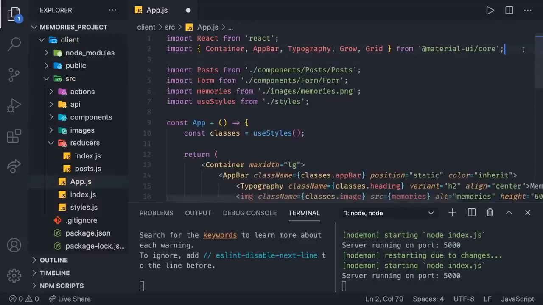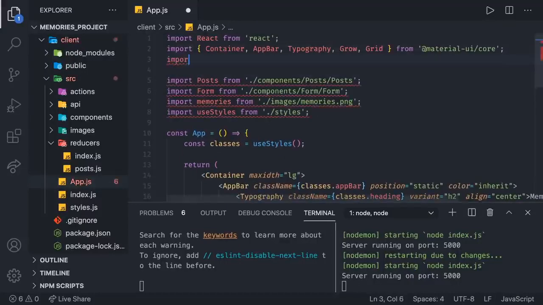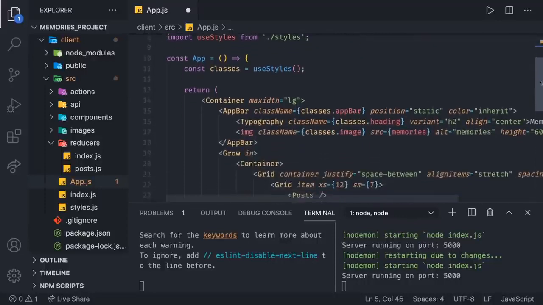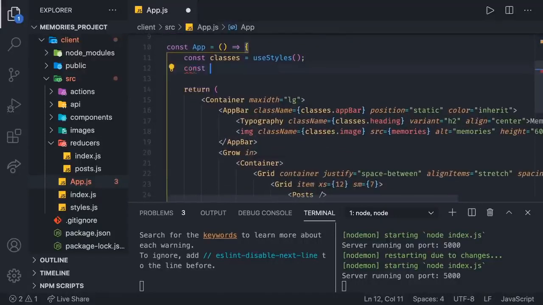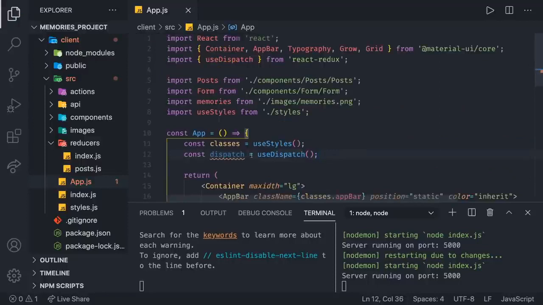What we can do is import a hook from React Redux. So import useDispatch from react-redux. What this allows us to do is to dispatch an action. Okay, so how does it work? First of all, we have to define that dispatch. So we need to say const dispatch is equal to useDispatch. That is a hook. Now that we have access to this dispatch, we need to find a way where we are actually going to dispatch the action.